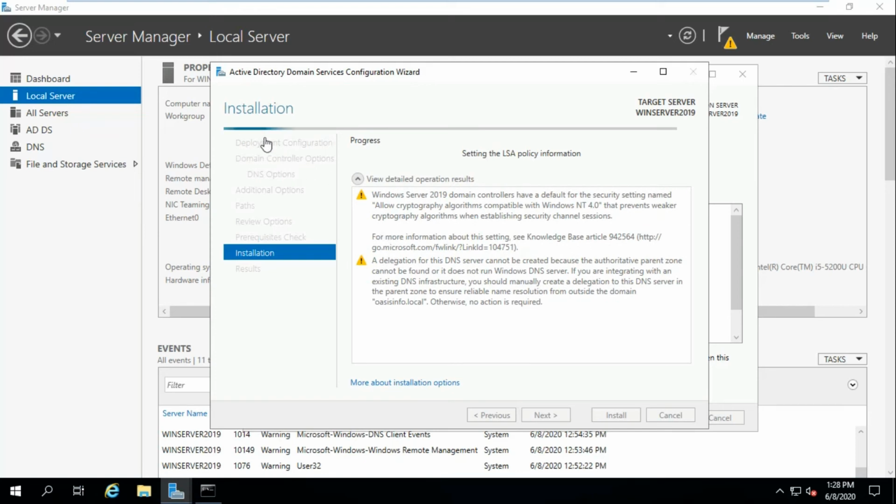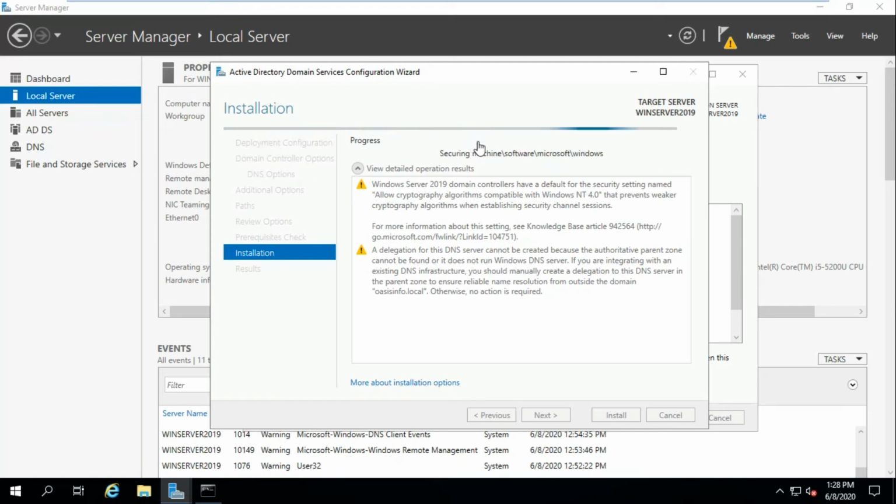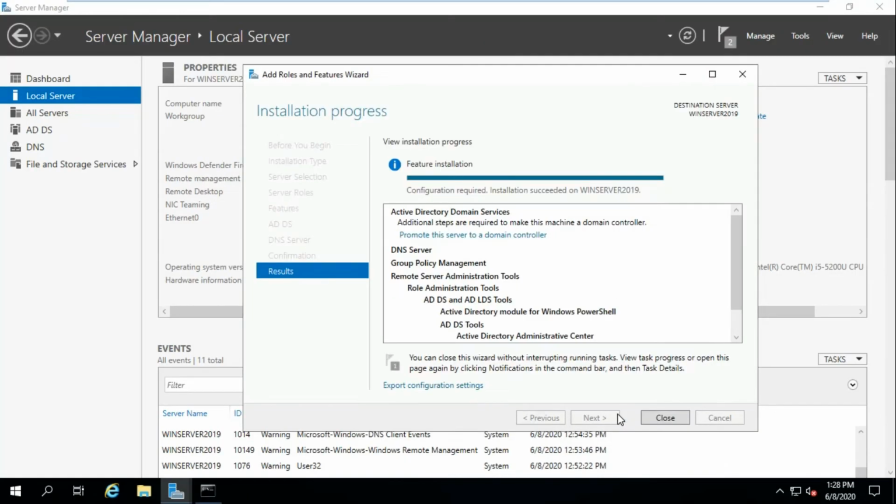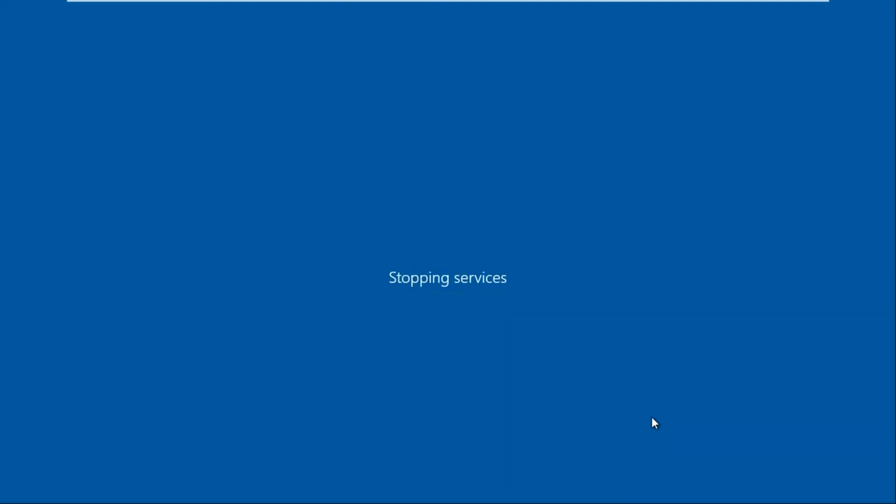So once this installation is completed, the server will restart automatically. Let's wait for the moment. Yep, this is done. We have successfully completed Active Directory Domain Services installation. Let's close. Say close. This will restart automatically. So once the restart is completed, we are going to log in as domain administrator.